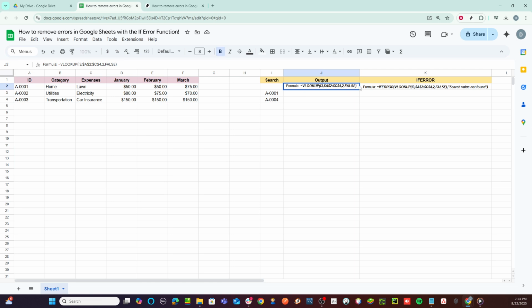=VLOOKUP(I3,$A$2:$C$4,2,FALSE). This formula uses VLOOKUP to search for a value in a specific range, but sometimes data isn't always complete or error-free, so let's see how we can handle any issues that might come up. After you've entered that formula, go ahead and hit the Enter key. This action runs your formula and will return a value if available.